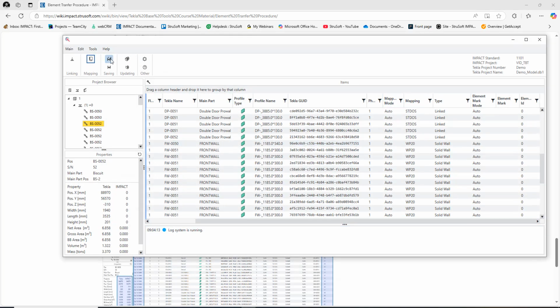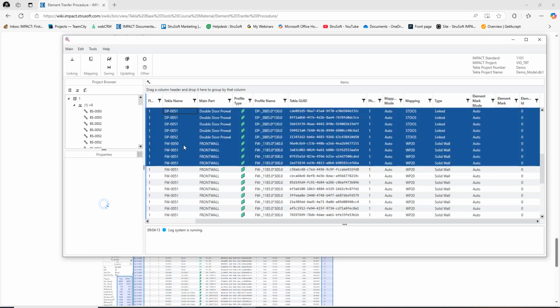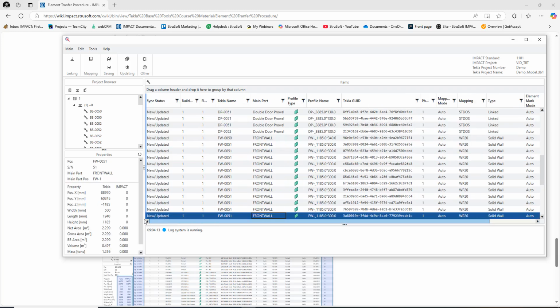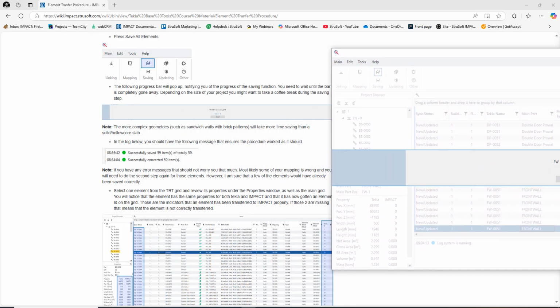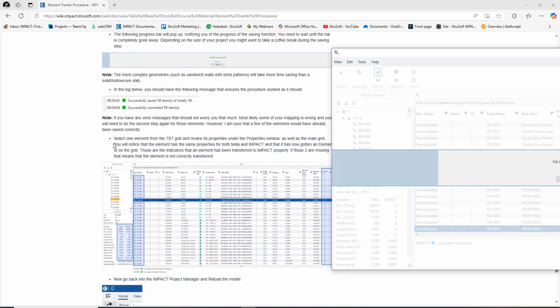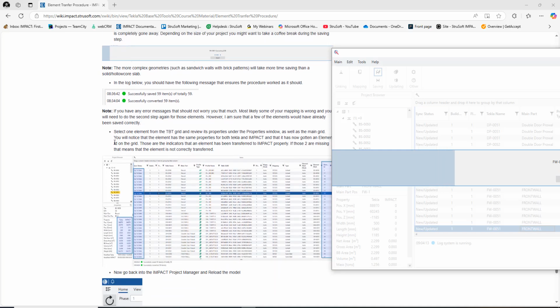Save all. You can also have the option to right click, save selected. Important to notice here, the sync status: new / updated. Press save all, and we do the converting. And this is a live bar, saving the elements. You see here, this is the bar. And yes, let them be saved.